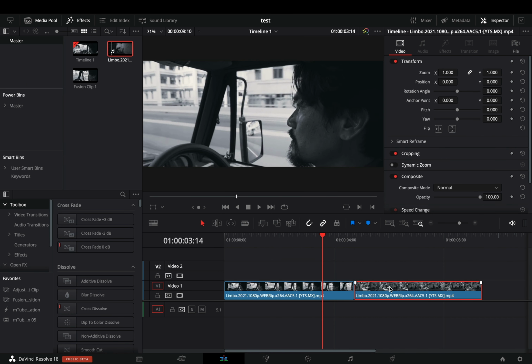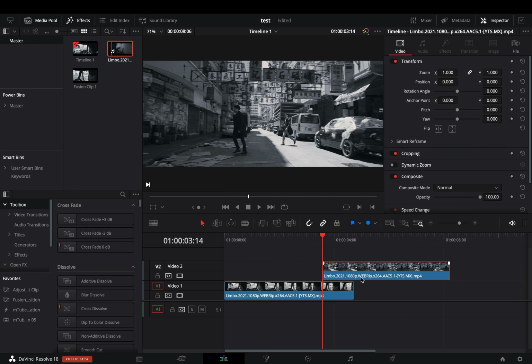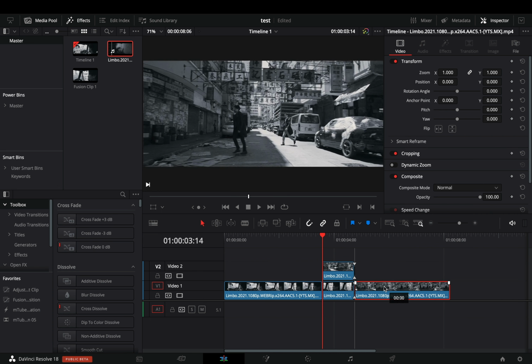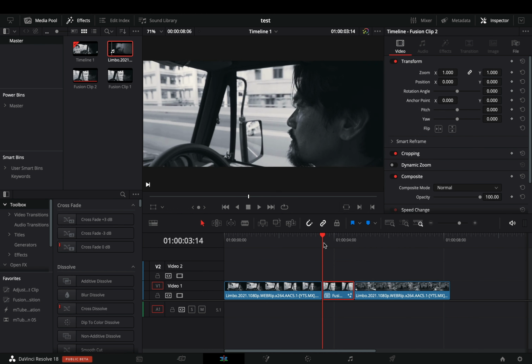Bring your second clip on top of the first one, overlapping the part in which you want to make the transition. Cut both of the clips to the same duration. Select the cuts, make them a new Fusion clip, and open the Fusion page.